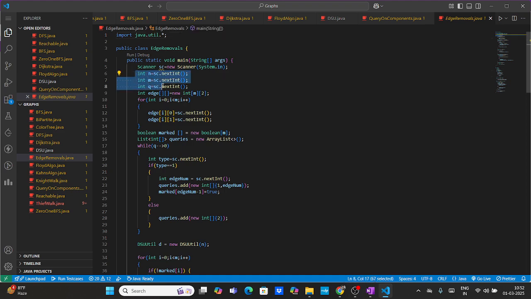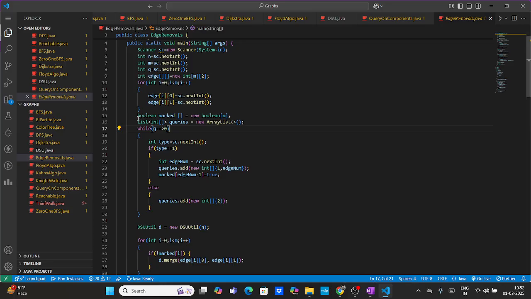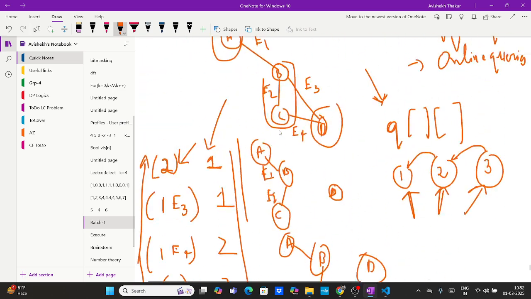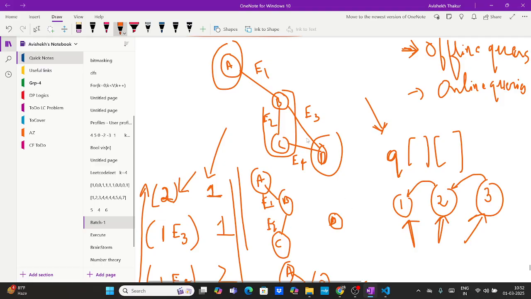Initially, these are the setup: number of nodes, number of edges, number of queries. Edge is nothing but whichever has an edge. Now marked is nothing but, you can see there are some edges which got deleted and some which were not. In this, can you see E2? It was never impacted in our question. So we will mark the edges which have been affected, meaning which have been deleted.